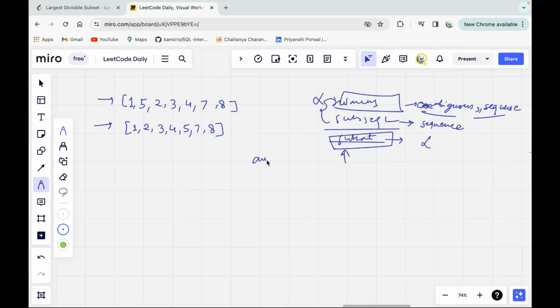That means that array of i should be divisible by array of j, or the vice versa should be true. So in this case, if I start with 1 and check with 1 and 2, they are all right, and if I keep going along this way, if I come to 4, 4 divides 2 as well as 1, right? So I can include 4. Then similarly 8 divides 4, 2, 1, all of these, so we can include this. So this is a valid answer.